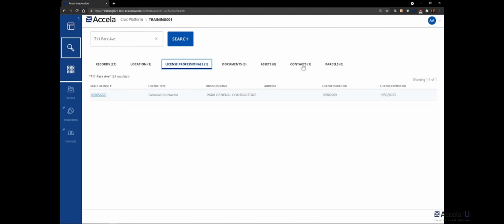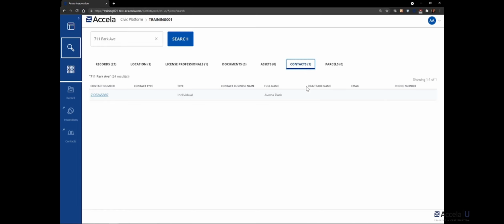If I look further, I can see there's a match with contacts. There's a contact with the name of Avena Park. So it's important to understand what you'll return as results when you use global search. If you're looking for records, you may get matches across locations, possibly documents, contacts.